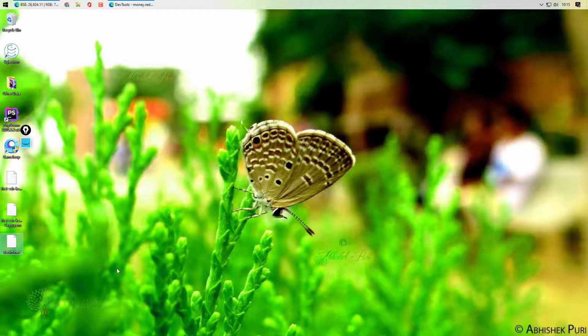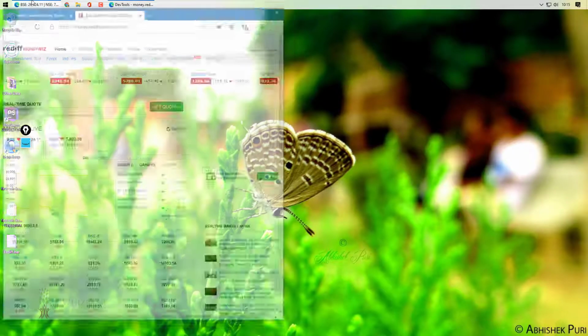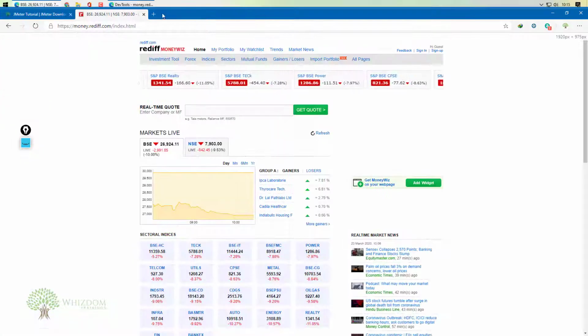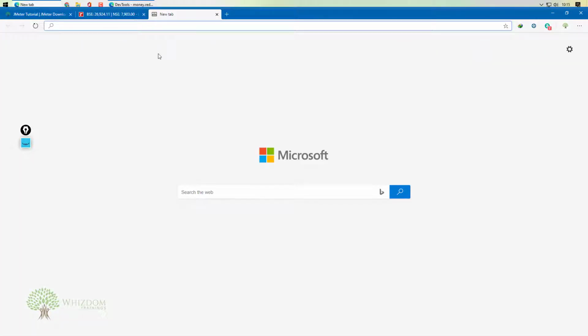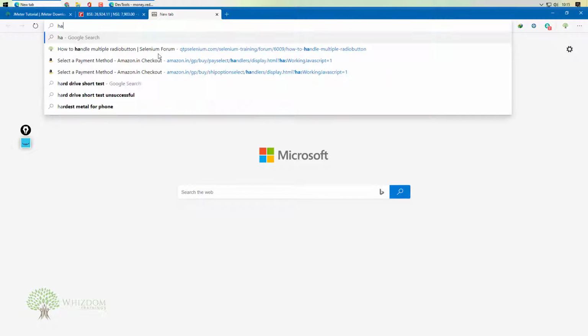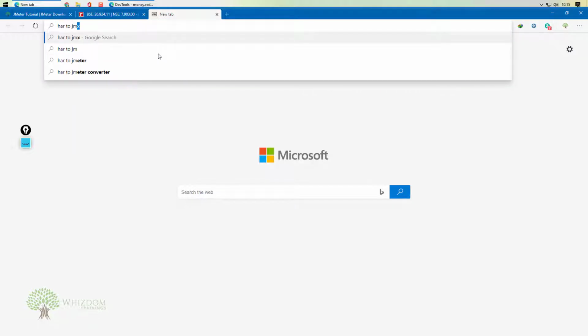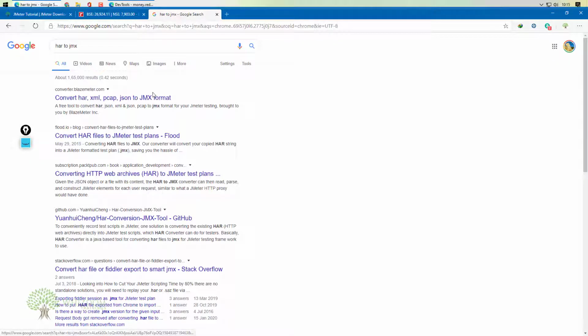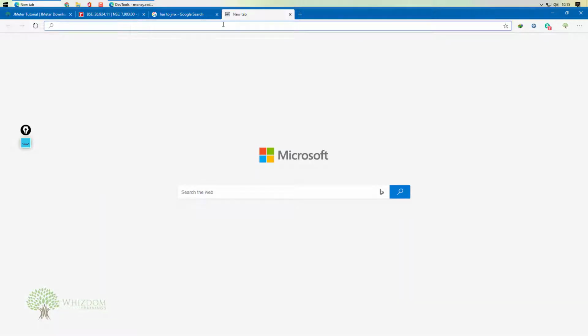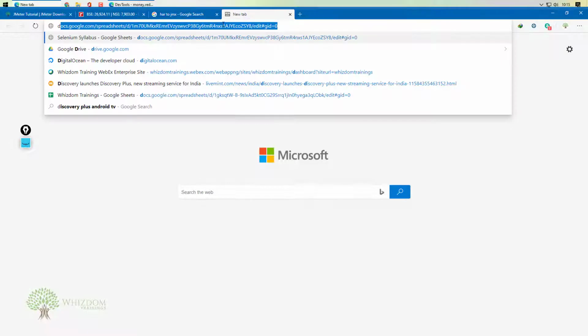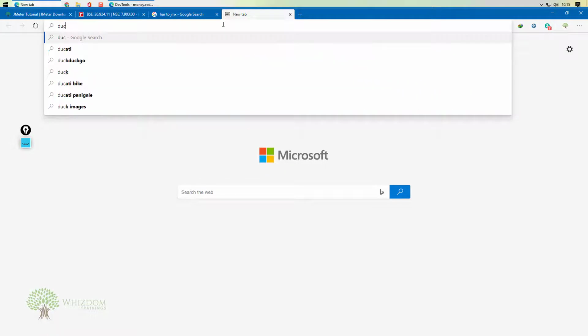Now the next thing is converting this file for JMX. So how would you be able to do that? Now this is pretty simple, no need to worry about it. All you have to do is that look for HAR to JMX on the Google. If you have Google, then it's okay. If you have DuckDuckGo, then you can also go there, right? Say Duck.